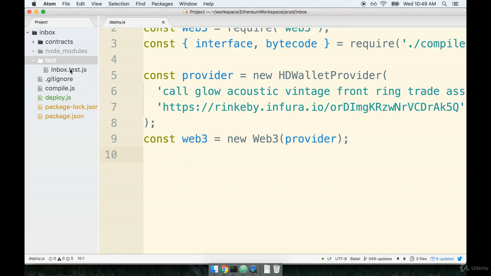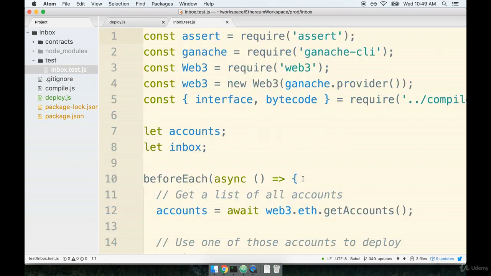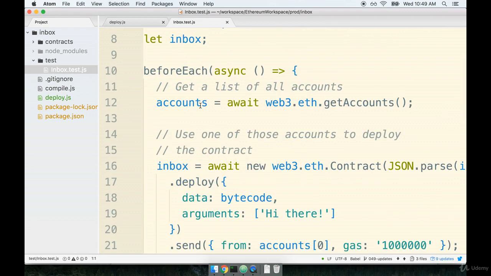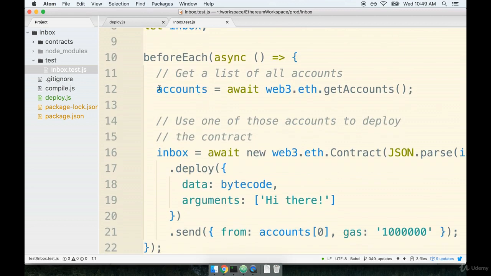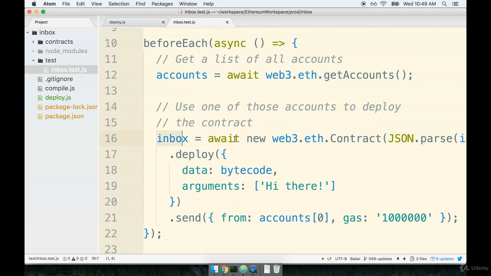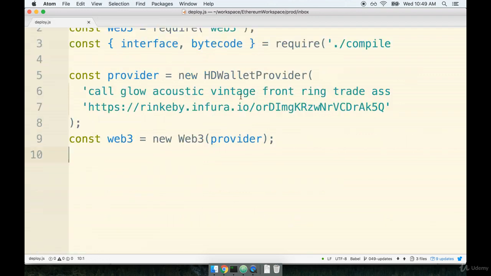to look remarkably similar to what we did a little bit ago inside of our before each helper of our inbox test file. So we're going to get a list of accounts out of our Web3 instance, just like we did before. We'll then create a new instance of our contract by using the Web3 contract constructor. We'll call deploy on it and call send on it as well. So essentially almost identical.